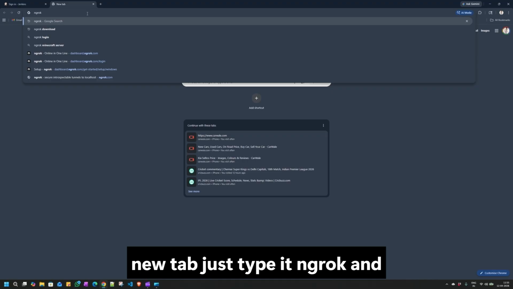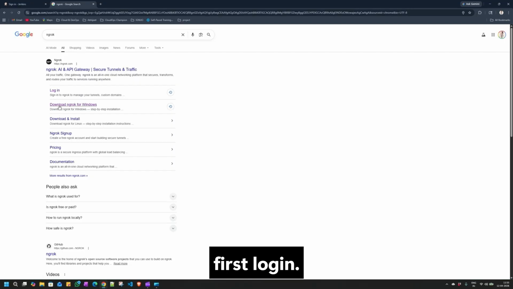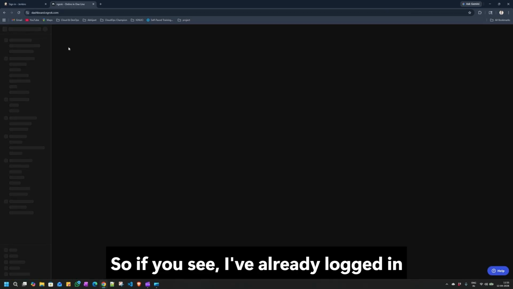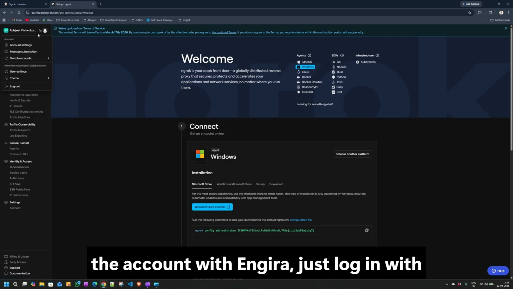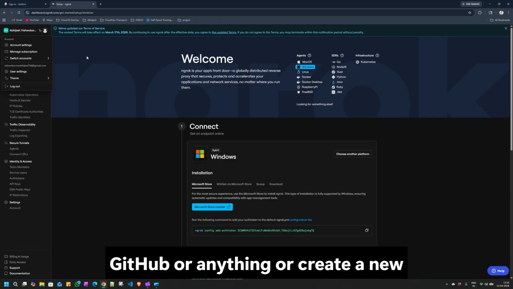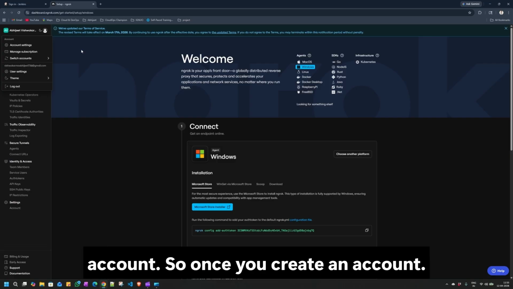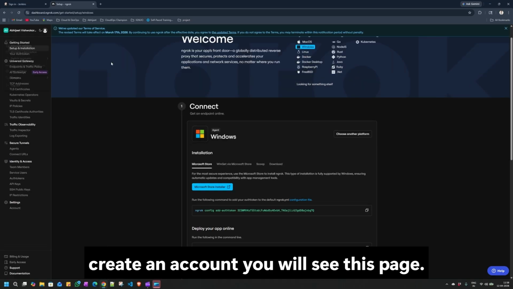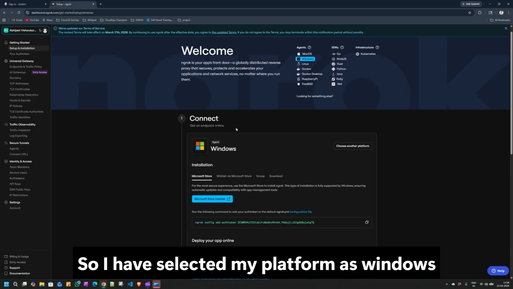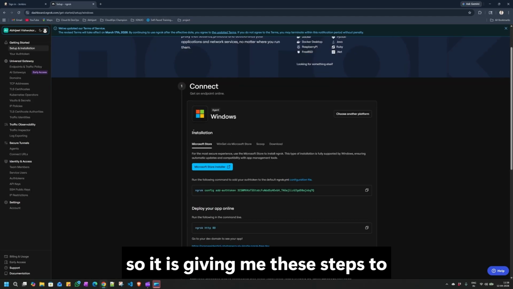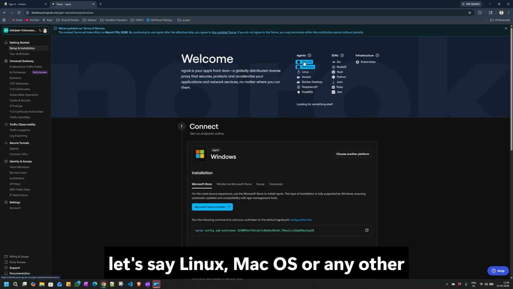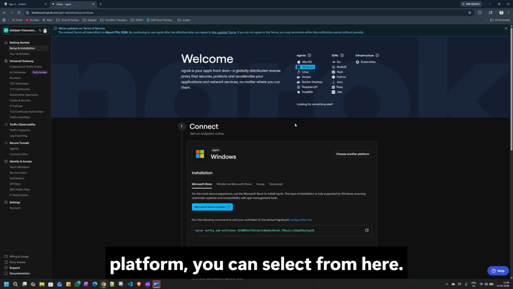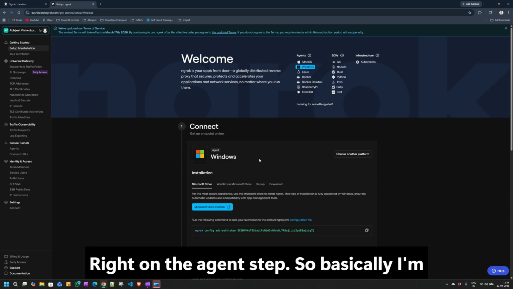So on a new tab, just type Ngrok, and then before downloading the software, first log in. If you see, I'm already logged in with my account. If you do not already have an account with Ngrok, just log in with any credentials provider like Google or GitHub, or create a new account. Once you create an account, you will see this page. I have selected my platform as Windows, so it is giving me the steps to install Ngrok on the Windows platform. If you have something else, let's say Linux, Mac OS, or any other platform, you can select from here, right, on the agents tab.